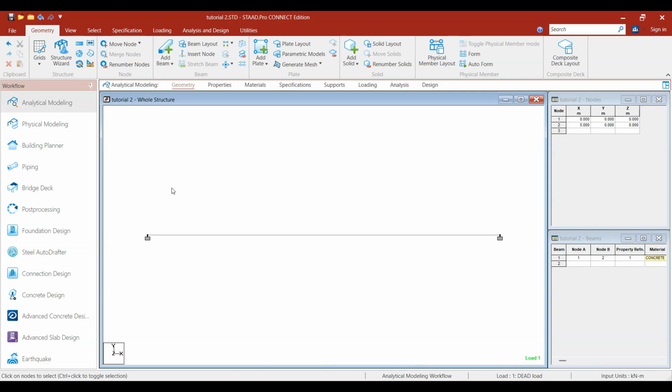Once you analyze, you have to click on this option, post processing. Post processing means the results will be shown. These are the pre-analysis terms. And once the analysis is done, you can go to post processing after the analysis. Okay. So this is the geometry.